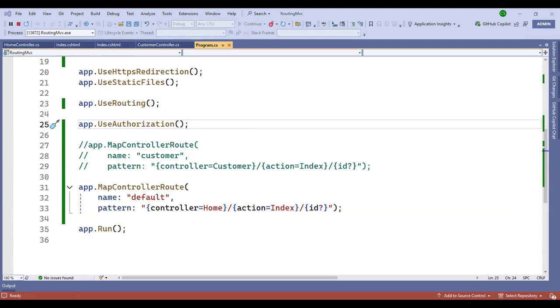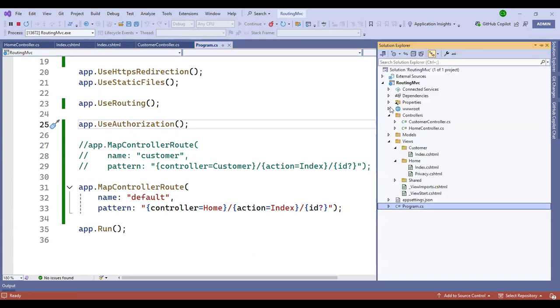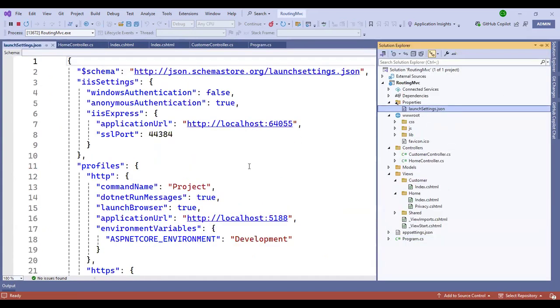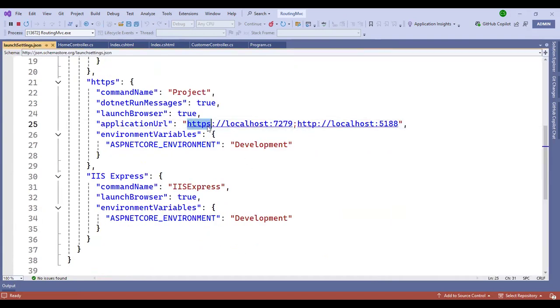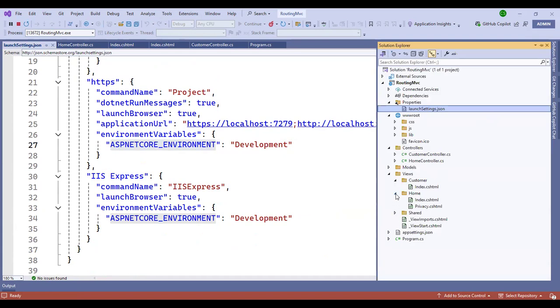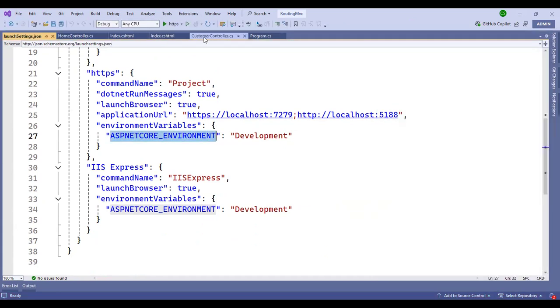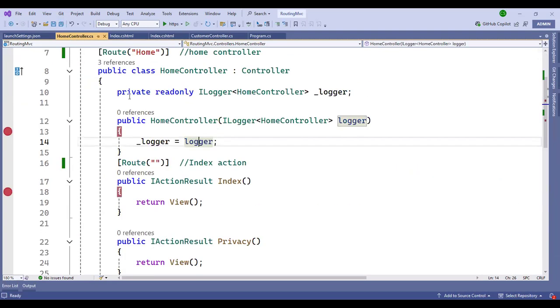7029 is HTTPS. Okay. If I remove these things here, the route, and add index here.